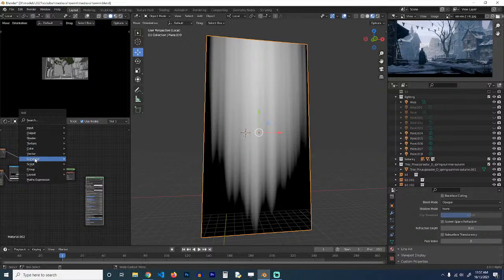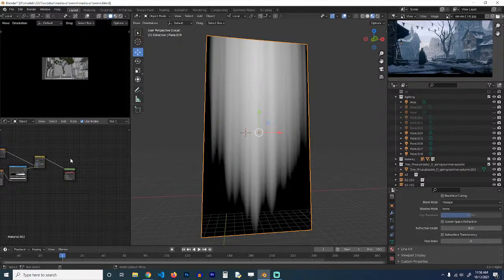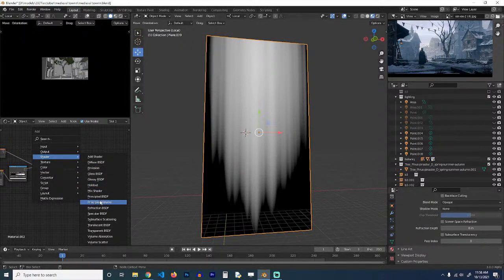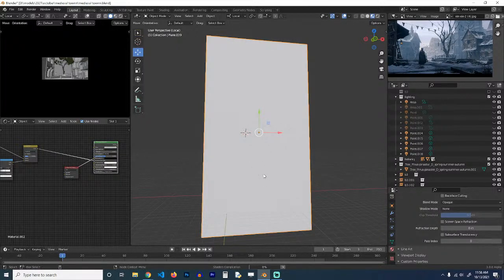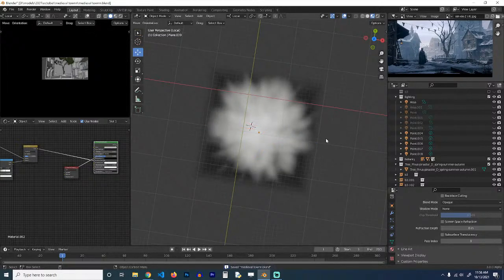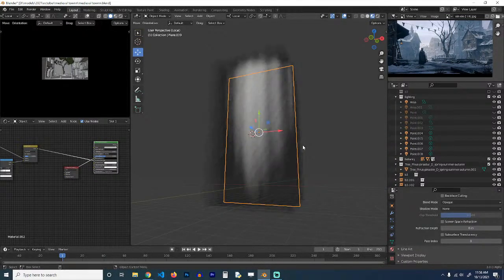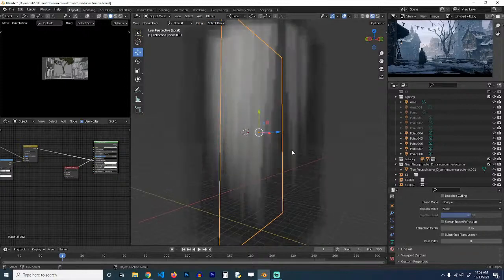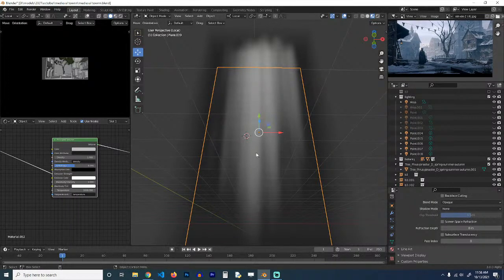Now we can use a principled volume shader, and I use this as the emission strength. Okay, Blender seems to want to crash again. Now you can see there.